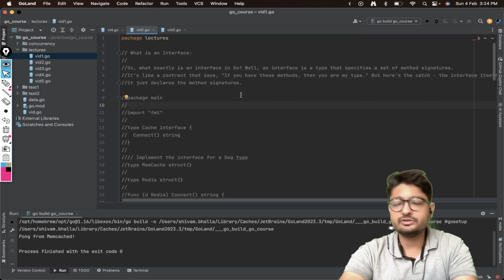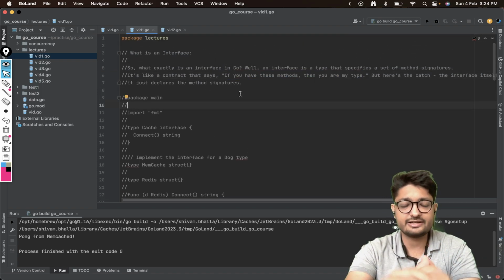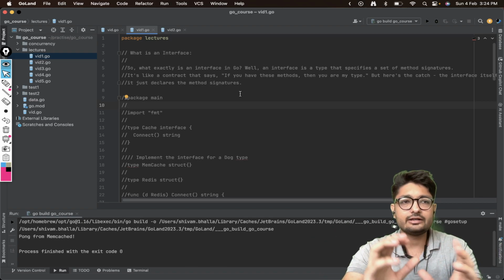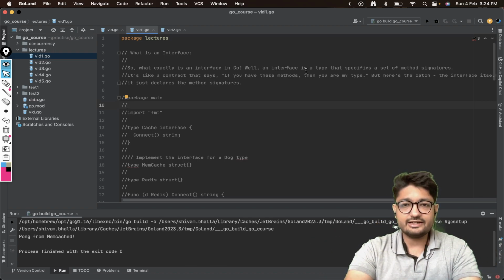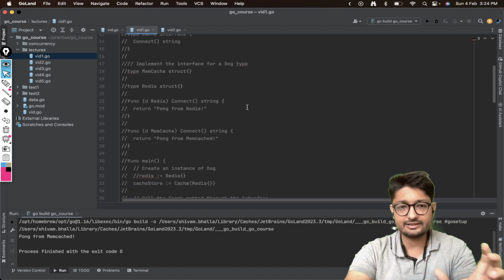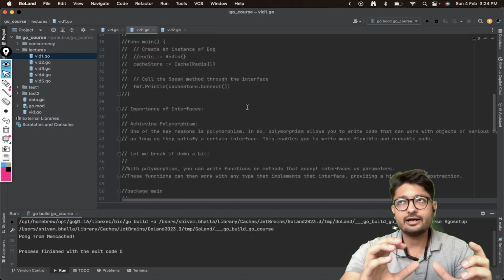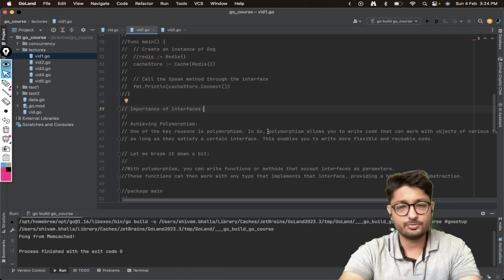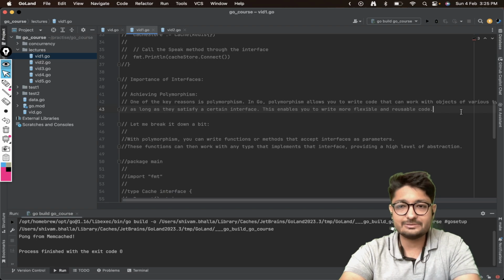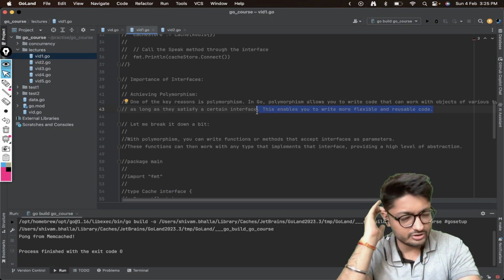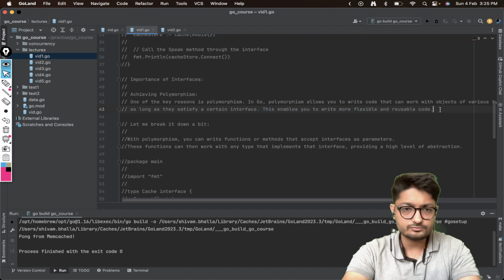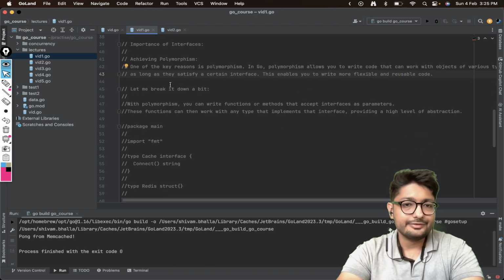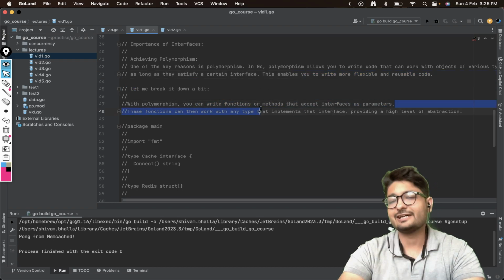So I hope you understand; you can read about polymorphism as well. Polymorphism in simple terms, as you can see here, is that you have a set of methods, and different structs or different objects can implement that. If they satisfy a certain interface, then that is called polymorphism. As you can see, this enables us to write more flexible and reusable code. So you can read it online as well. It's a very simple definition, but I'm talking about interfaces here. Now let me break it down a little bit more. With polymorphism, you can write functions or methods that can accept interfaces as parameters.